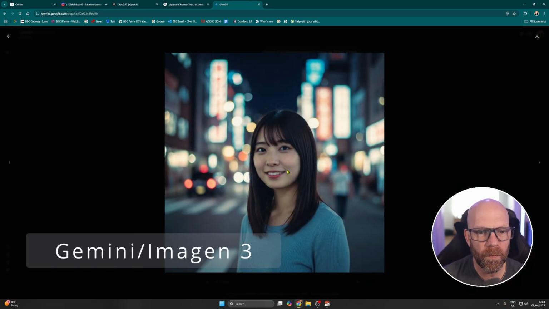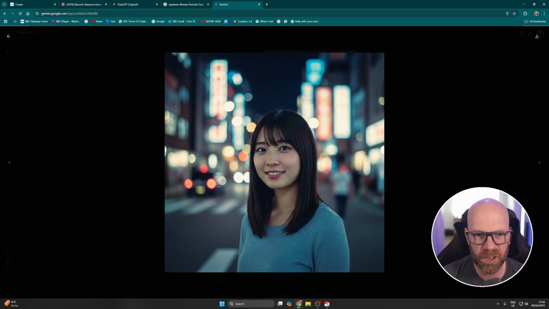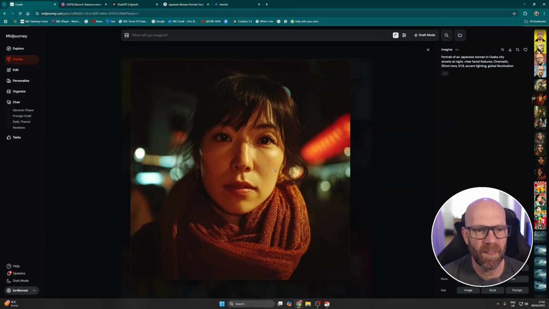Okay, look, not bad. So this was Imagen. This is with Google. So this is Imagen 3. And, you know, it's okay. You've got the bokeh effect there, but just not a lot of detail when you compare it to that.